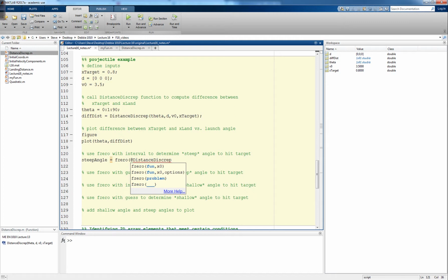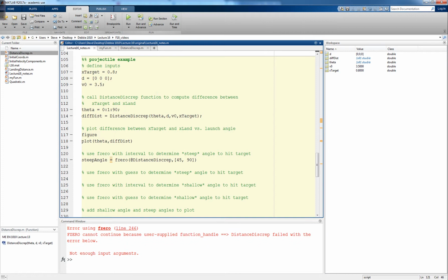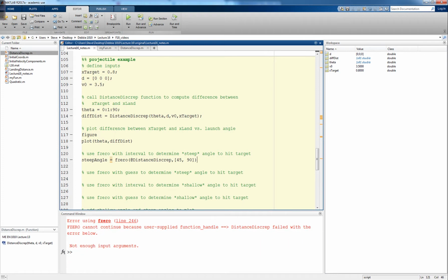discrete function. Okay, and then we're going to give it a vector with limits between which it should search. Like I said, let's try 45 as the minimum angle and 90 as the maximum angle. So that gets passed in as a vector. And let's run this and see what happens. Oh dear, we got the angry red and a ding, so that's not so great. It says error using fzero, not enough input arguments.